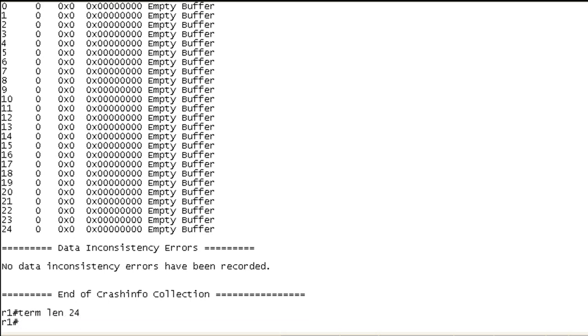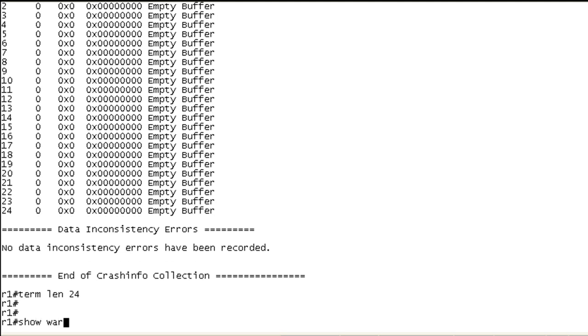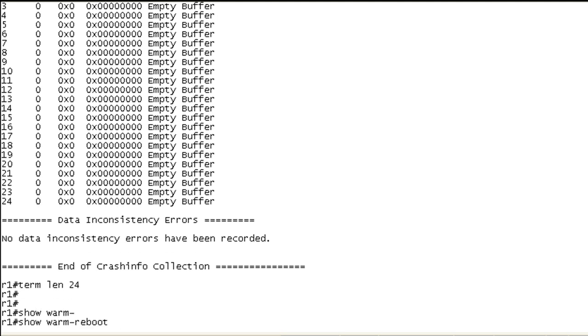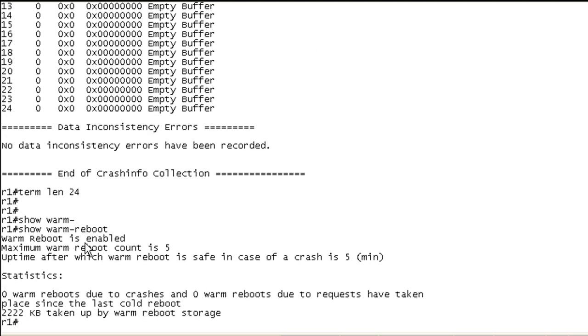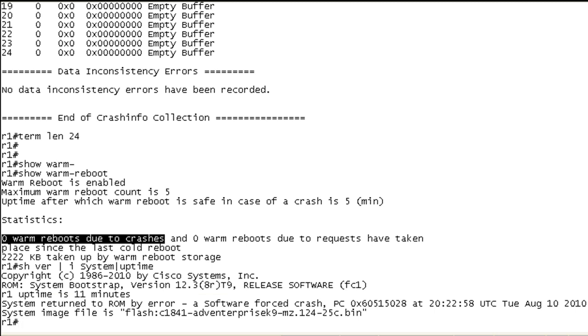Let's take a look at one other thing. If you do a show warm reboot, if you have warm reboot enabled, it will keep track of reloads due to crashes, which it's not doing here for some reason. I wonder, I ran into this before. No, here it goes. I don't know what the deal is.